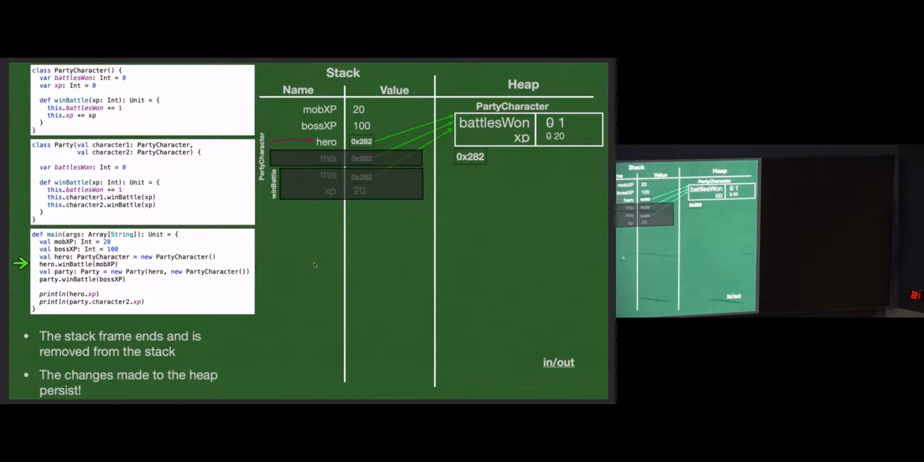Yes, so it knows which win battle method to call. We have two win battle methods, which I purposely named the same thing for this question. It knows which one to call by the reference that called it. So this win battle here was called through hero, which is a reference to a party character. So it knew to go to the party character class and call its win battle.